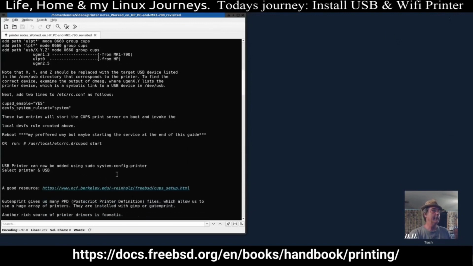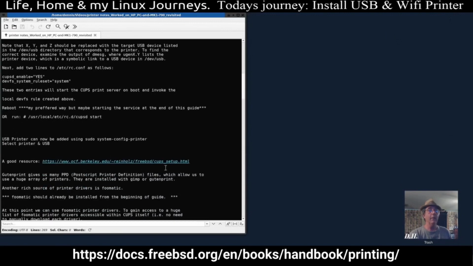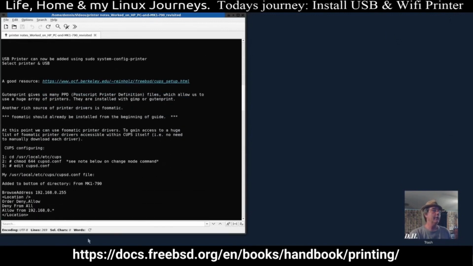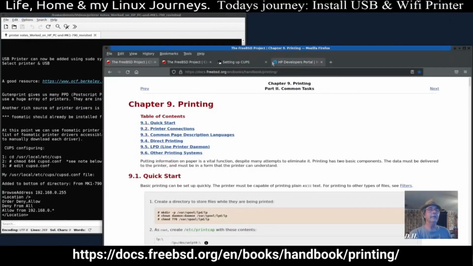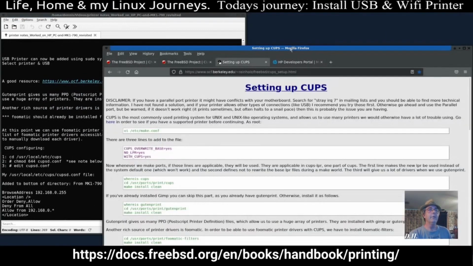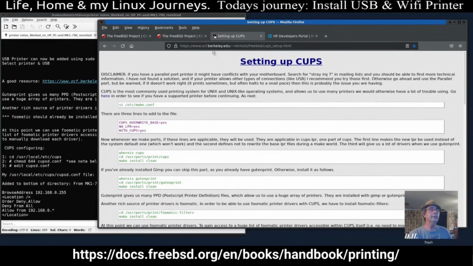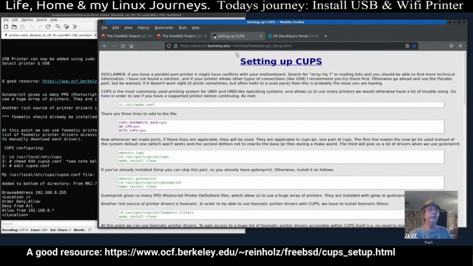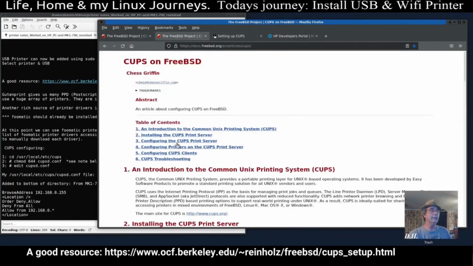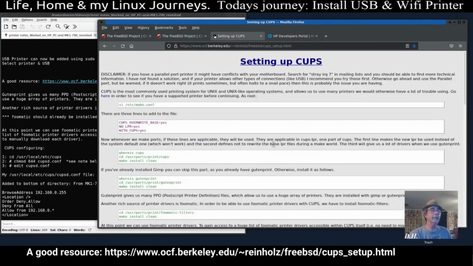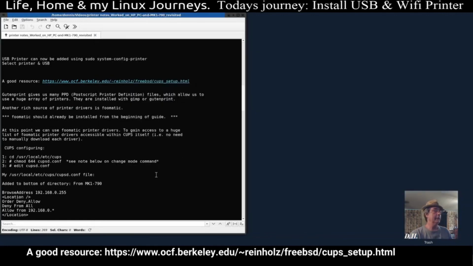Now let's make ready to do our Wi-Fi connection. All right. Before I do, there is a good guide right here. It's berkeley.edu, Tittle Reinhold's FreeBSD CUPS setup, as well as the CUPS setup here. But this tells you how to do it more for wireless. I'm going to minimize that, and you'll have to trust me that all of this came out of there.